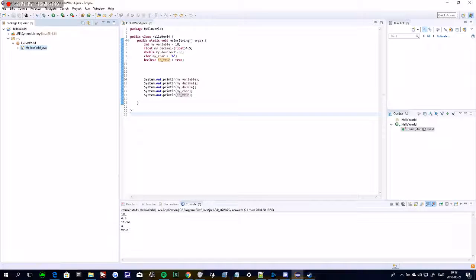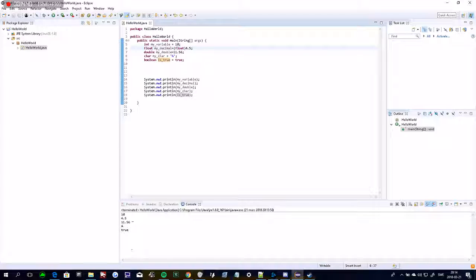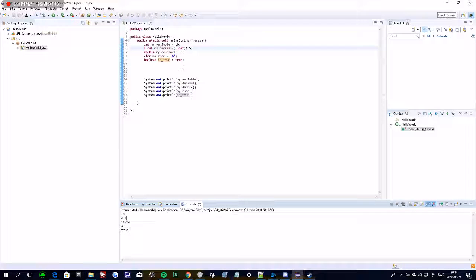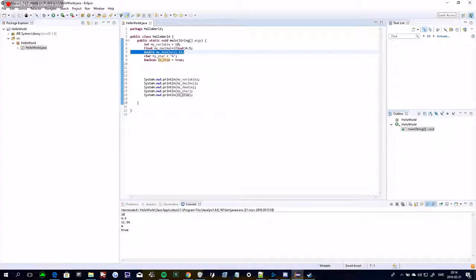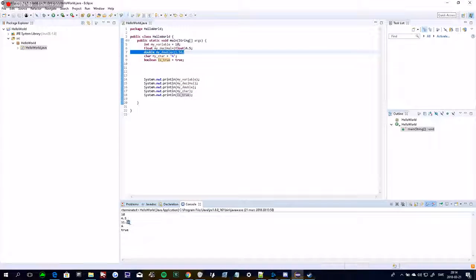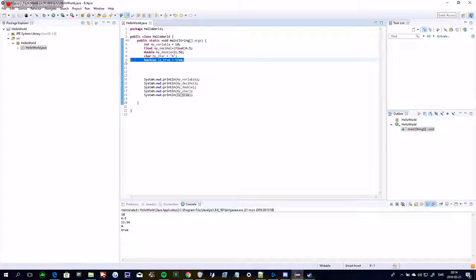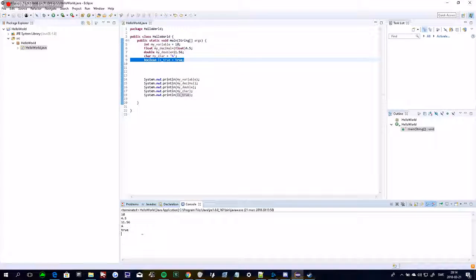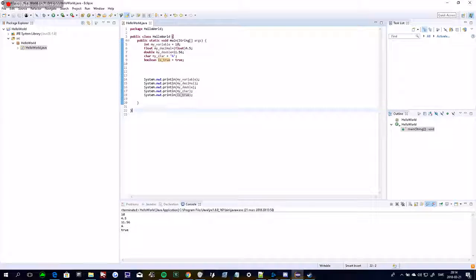myVariable, 10, will be displayed. My decimal float will be displayed here, 4.5. My double decimal will be displayed here. My character, A, will be displayed here. Boolean, true or false, will be displayed here. So now this is a simple Java file that you can use, a functioning Java file.